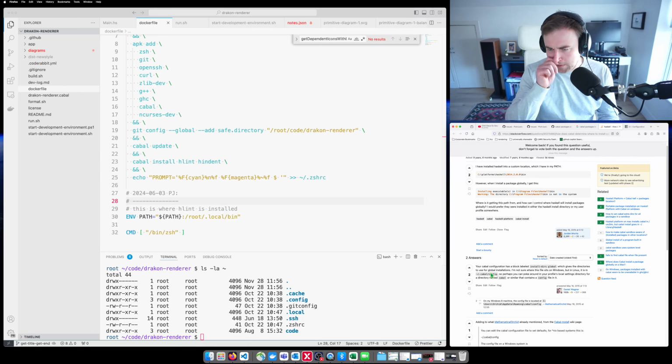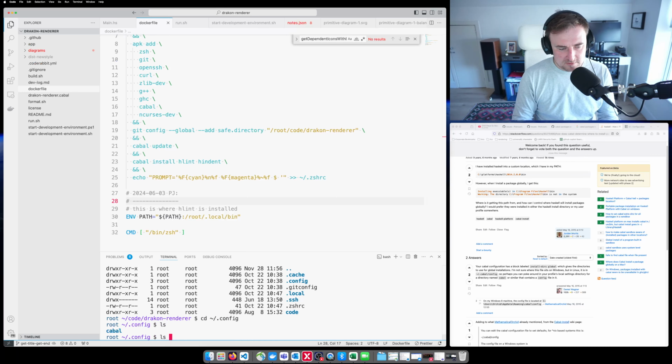Cabal config. And I don't see any Cabal here. Let's see. Oh, there's Cabal here.